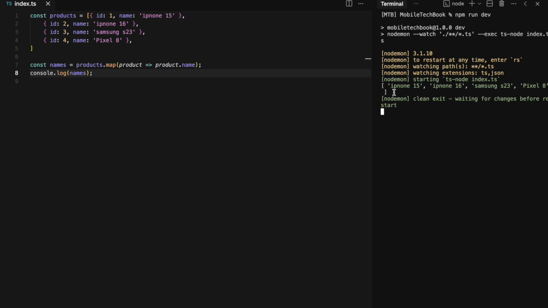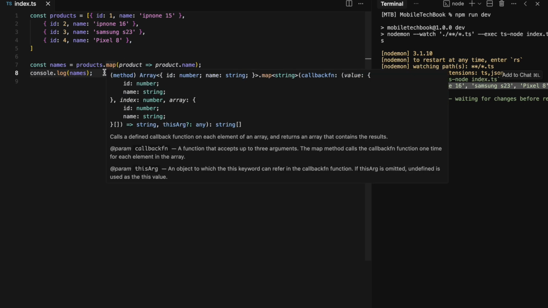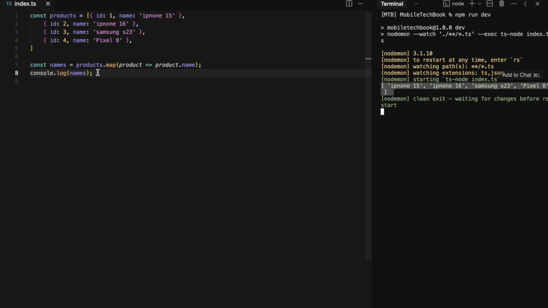All right, so you see that. We actually extracted the names. You can see the names are here: iPhone 15, iPhone 16, Samsung S23, and so on. So that's how you can extract, alter or format elements in the array. It's just to transform data, not for filtering or any other thing.